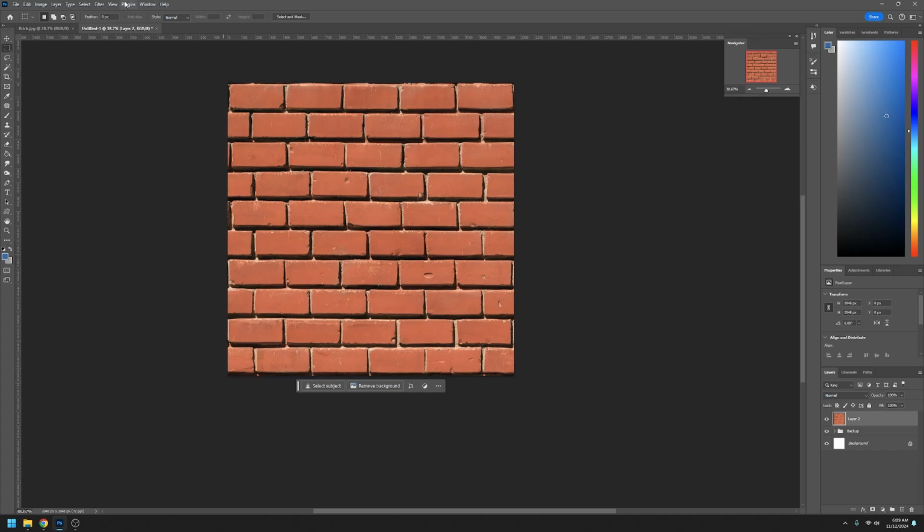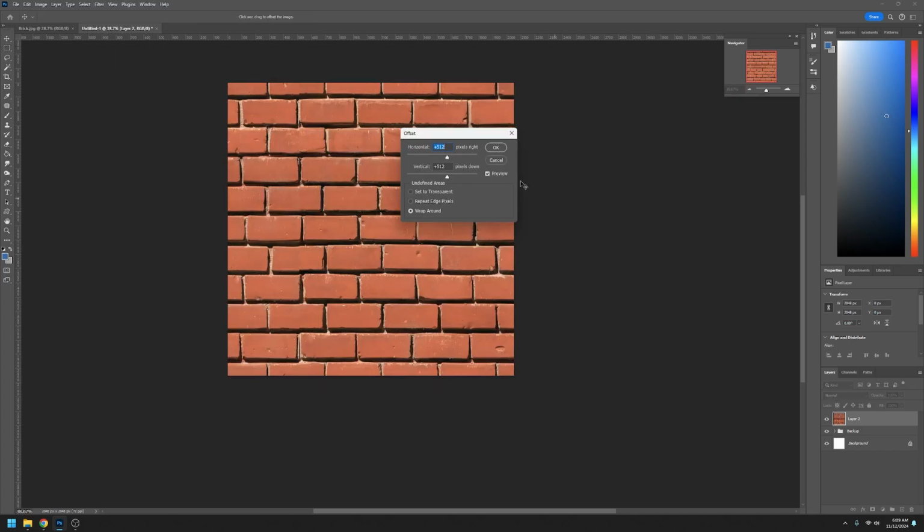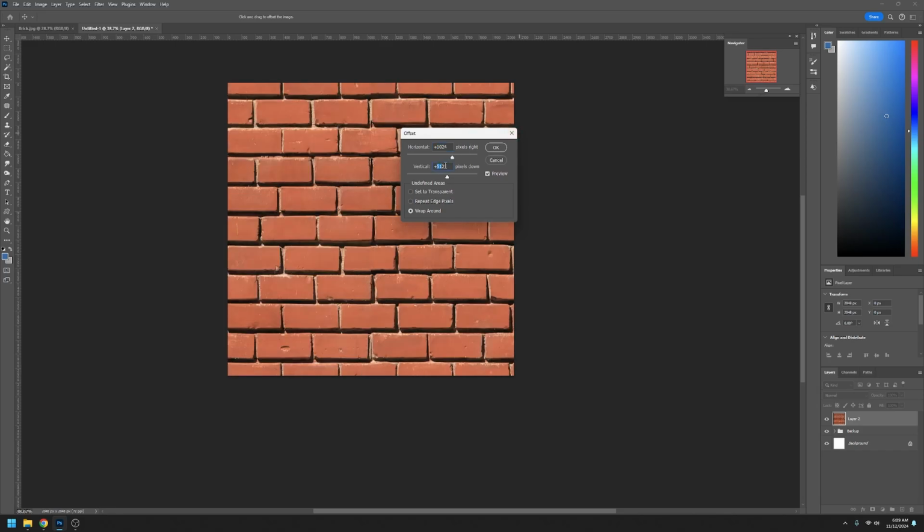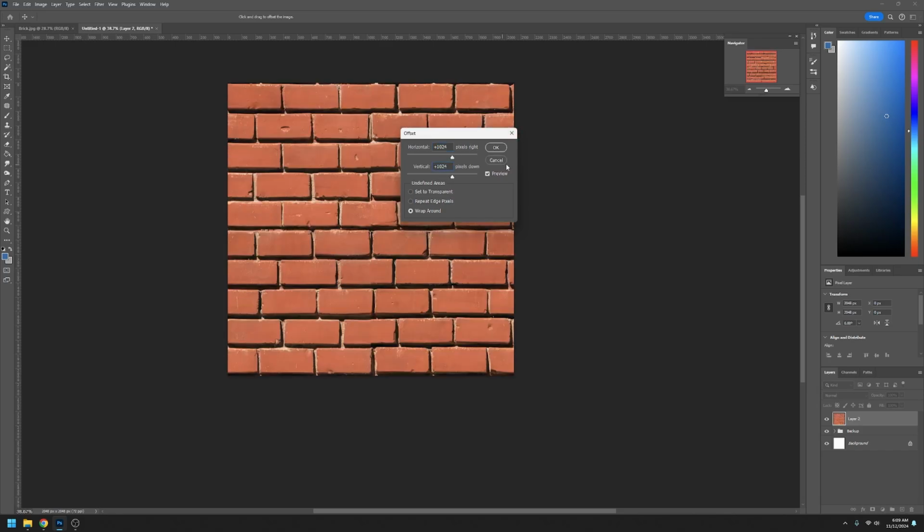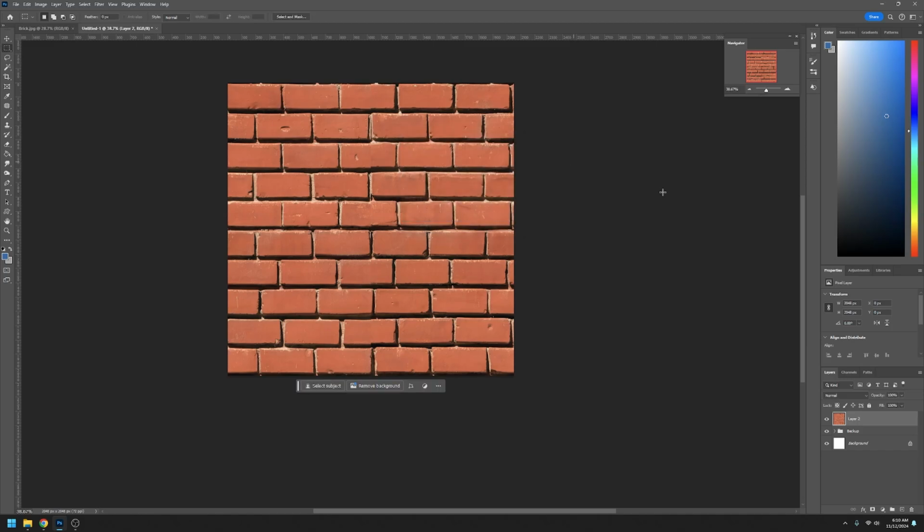So now we can do our filter, other, offset. Remember this was a 2048, so halfway is actually going to be a 1024 this time. So 1024 by 1024. And if we were really good with our skew and our trimming, we can tell that there honestly isn't much of a noticeable seam. We did a really good job of that.